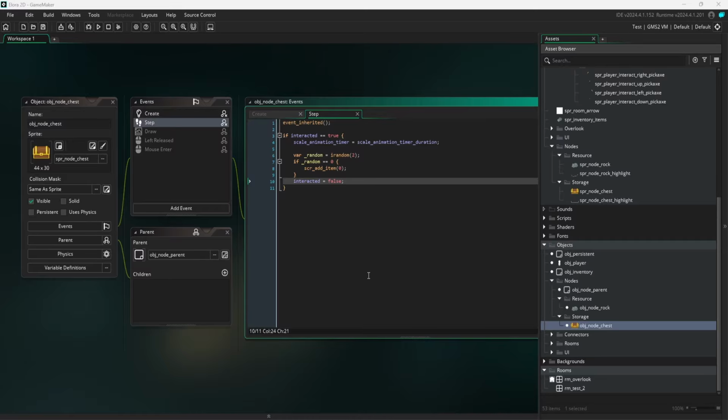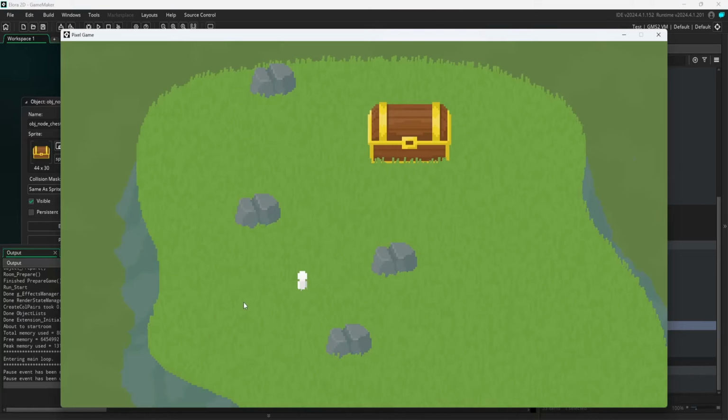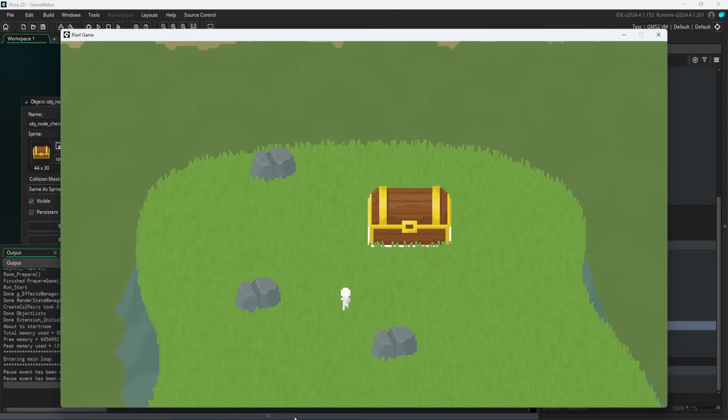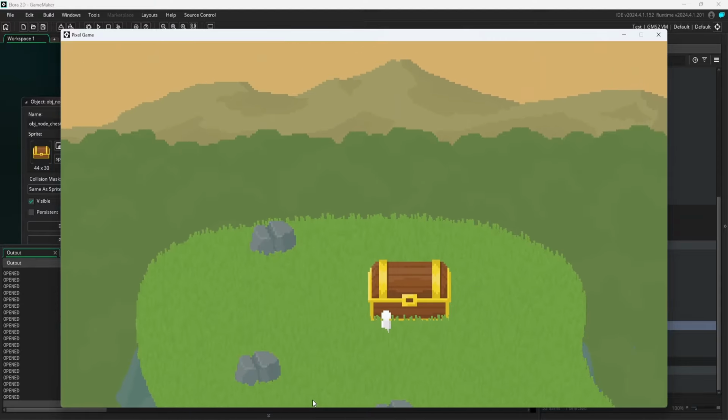Now in our chest node, we need to decide what happens when the chest is interacted with. Just to test if it works, I'm going to print opened. So looking in our console in the bottom left, I'm going to click on the chest, and that works.